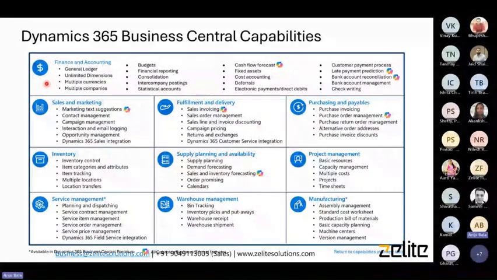If I start with finance and accounting, as I mentioned, it's about the financial modules. That means your GL, AP, AR, multi-currencies, multi-company, budgeting, consolidations, electronic payments, and bank reconciliations all come as part of finance and accounting. Where you see this icon, which is the Copilot icon, we have out-of-the-box AI-enabled use cases for cash flow forecast and bank account reconciliations.